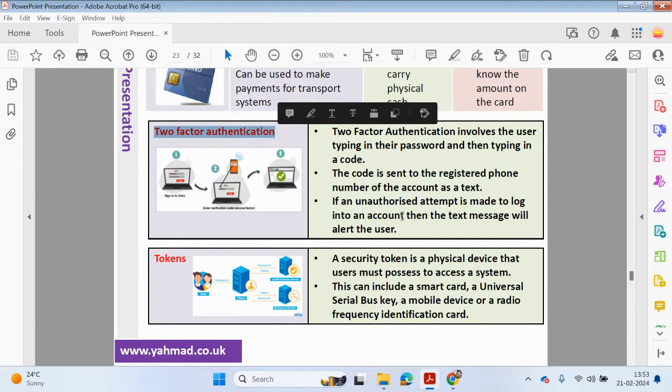Tokens. A security token is a physical device that users must possess to access the system, and this can include a smart card, a universal serial bus key, a mobile device, or radio frequency identification card. So you would need this device to be able to access the system. So you'd have to have it with you.